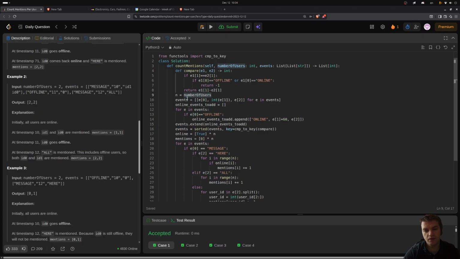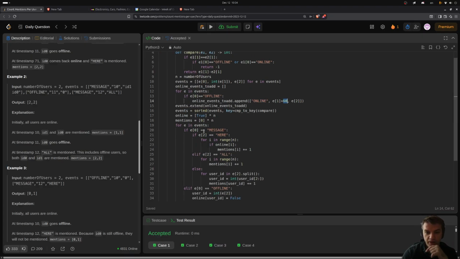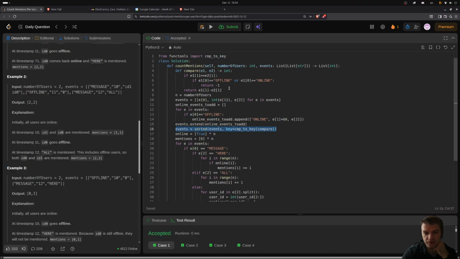So going through this algorithm, I have these events generated, and then I convert the timestamp to an integer. Then I go through the array of events, and for every offline type event, I'm adding an online event 60 units later, and then I'm adding the offline and online events that were created to the all events list. And then I'm sorting this list using the custom comparator.